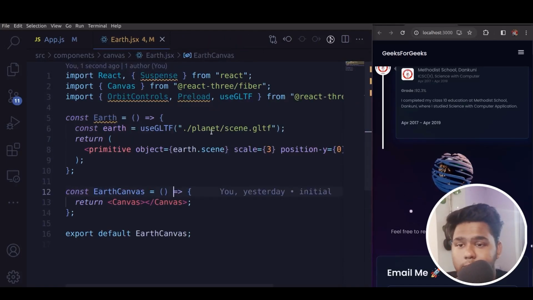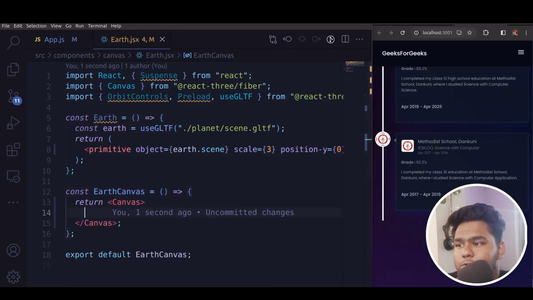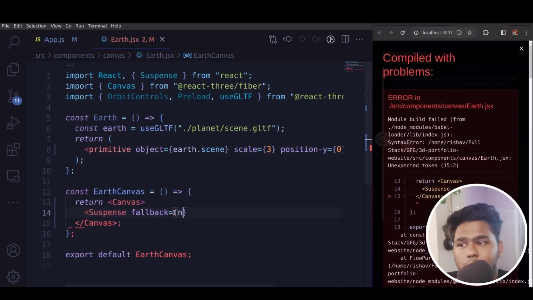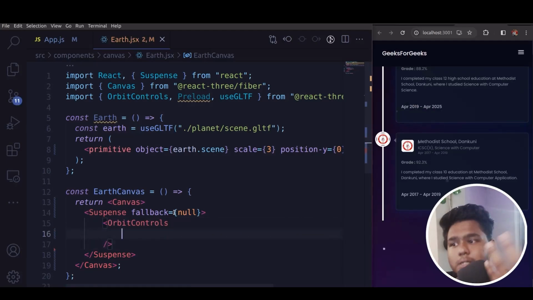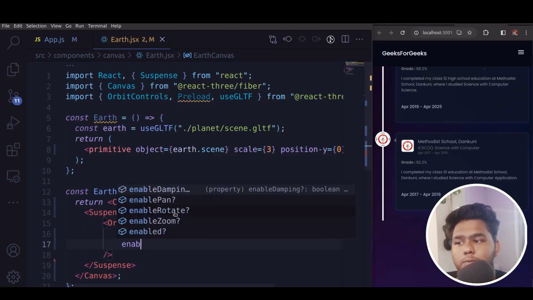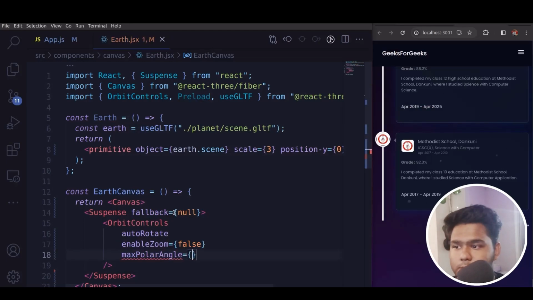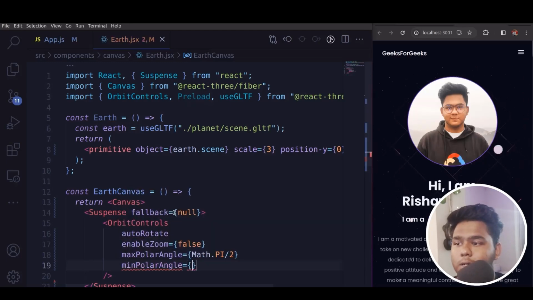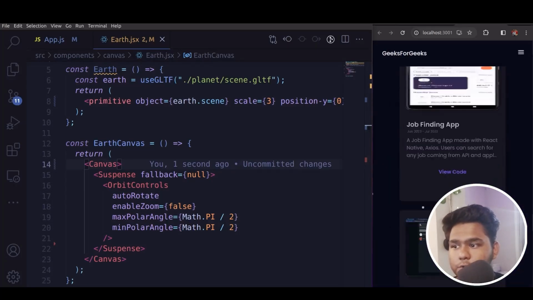So now if you see, a space is coming but nothing is being displayed, right? So yeah, let's just get started with defining the thing. Inside canvas, we will be adding a Suspense. Fallback is null. Suspense is basically for when the thing is loading, and fallback null means we haven't set anything. After that, we have set the OrbitControls, basically the 360-degree rotation. I have added autoRotate, then enableZoom false, so you can't zoom that thing, but you can also add the zoom. Then I have added a maxPolarAngle of pi by 2 and a minPolarAngle of pi by 2, right? So now if you come, still it is not coming because we need to call the earth.